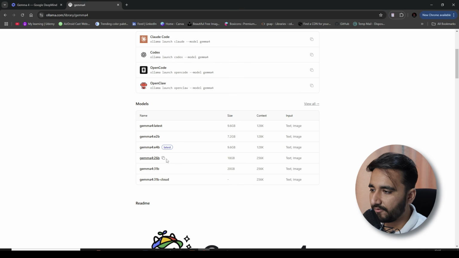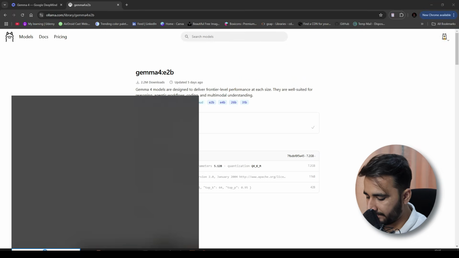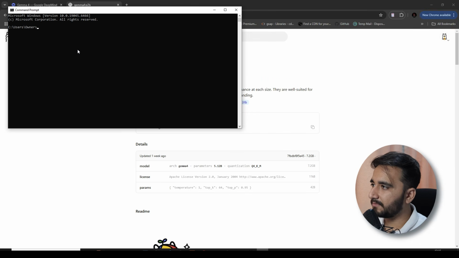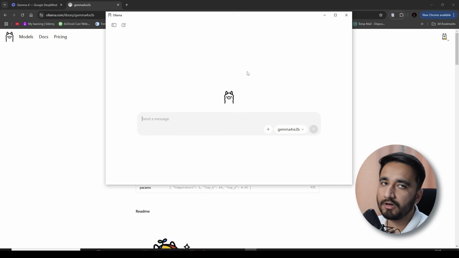Another thing, if you want to use the E4B, just go and click here and copy this command, go to cmd, and paste it in your cmd, and it will start downloading in your local system. So for now we just use this desktop application.